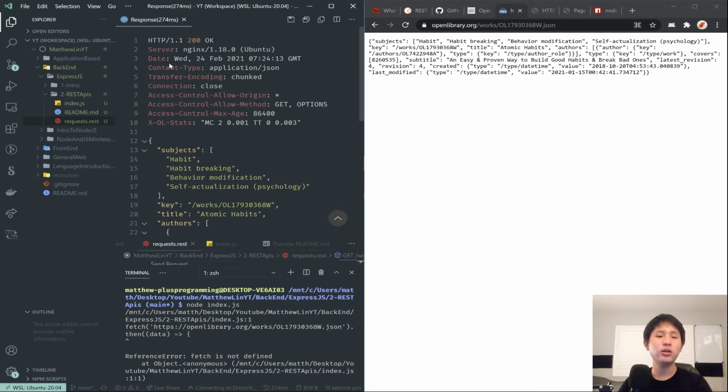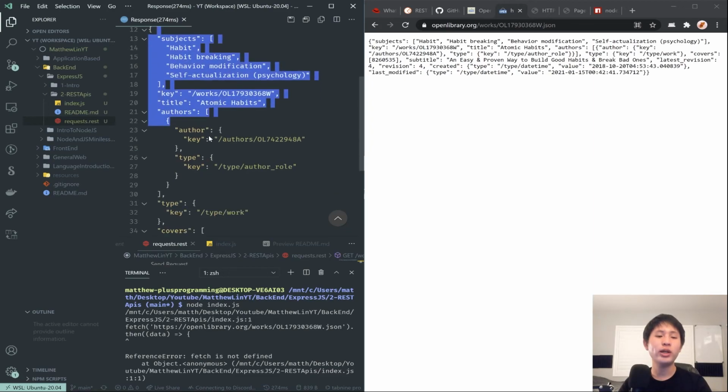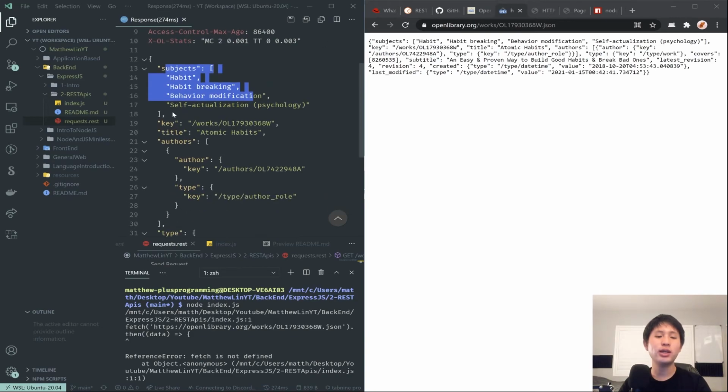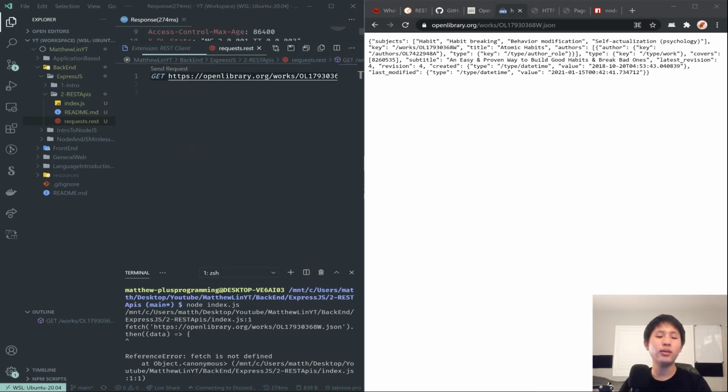As you can see here, we get HTTP/1.1 200 OK, and that just means it's okay. Down here is our data. We can see it's the same exact data that we have here on the right. We have the subjects, the key, the title, the authors. So basically, we can use this REST file to create requests in VS Code, and this will be very useful to test the web servers that we're going to be making in the future.